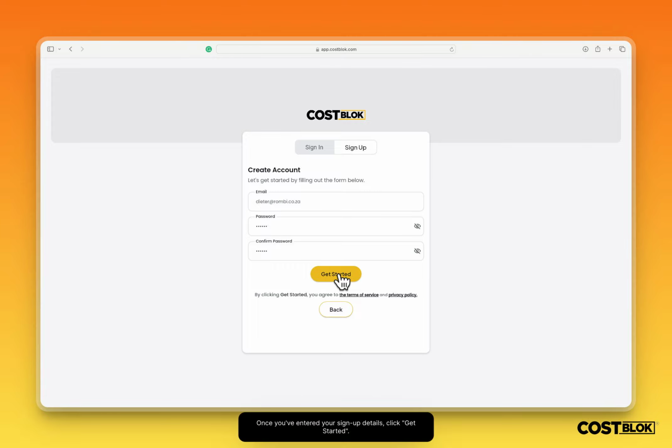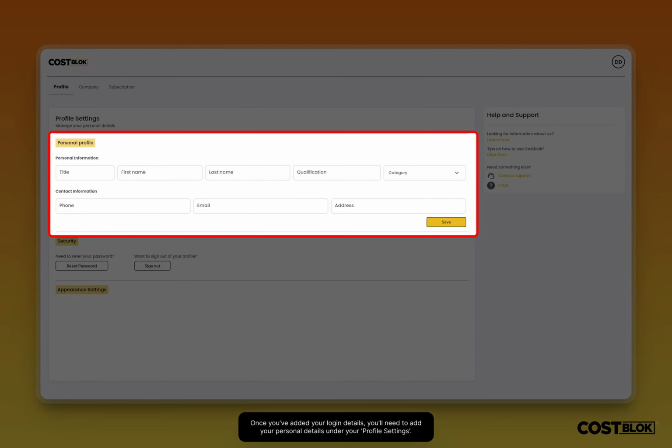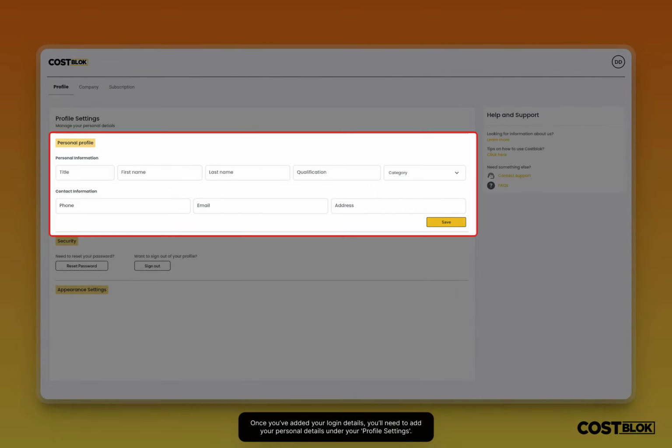Once you've entered your sign-up details, click Get Started. Once you've added your login details, you'll need to add your personal details under your profile settings.